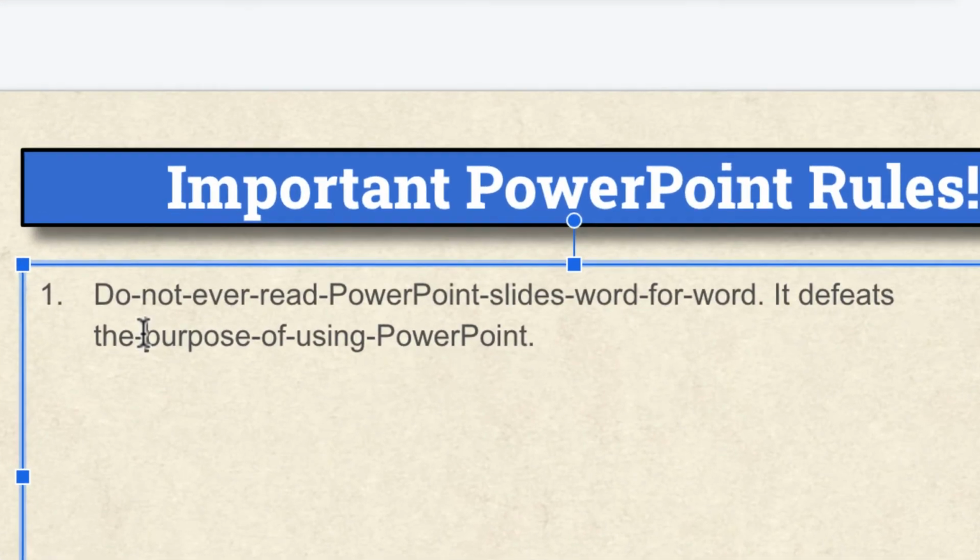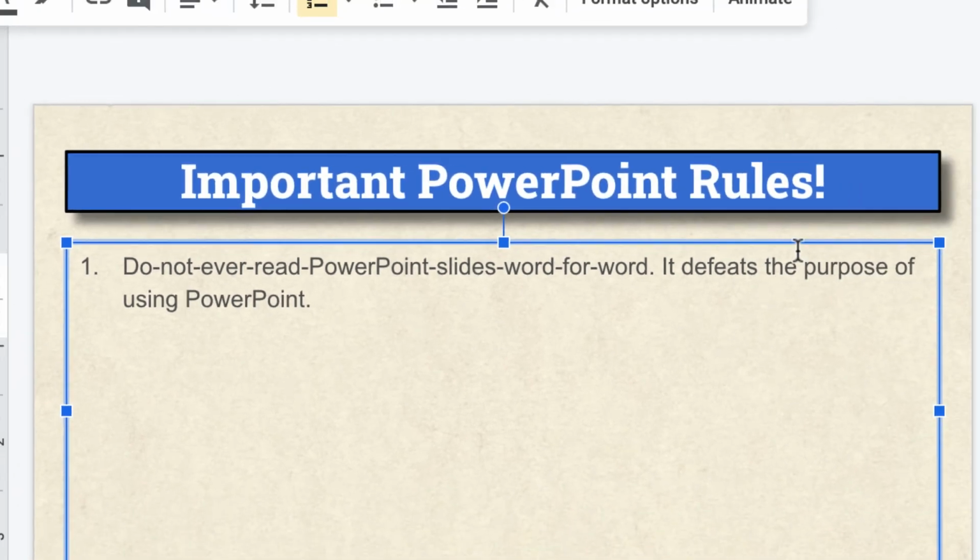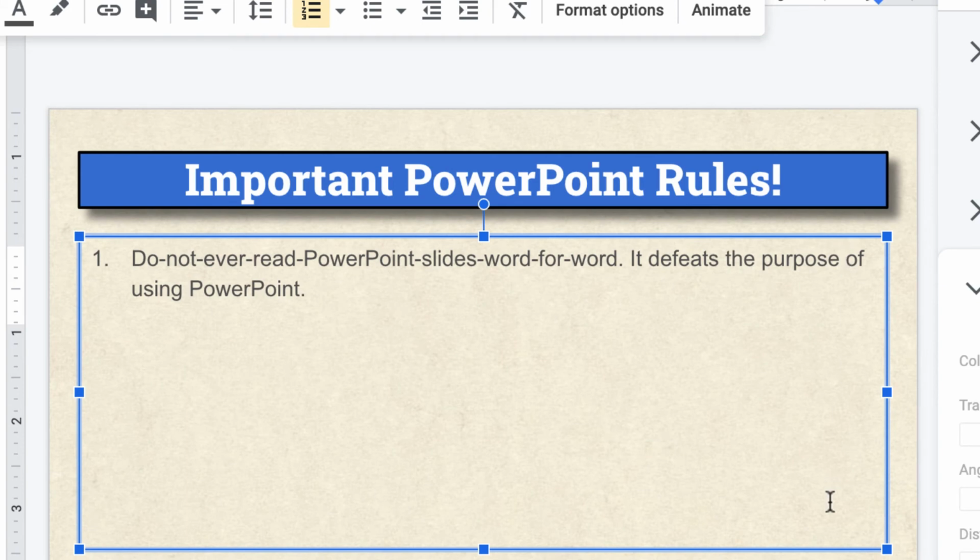That wasn't really a time saver. And we could certainly break this at a different point. And if you ever broke it, you want to do a shift return. It defeats the purpose, and then maybe you want to say of using PowerPoint. You could do shift enter. That'll keep it from being a new paragraph, because when you hit enter, it'll make a new number.